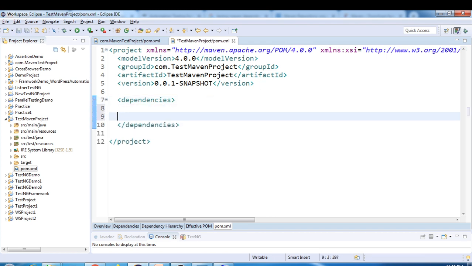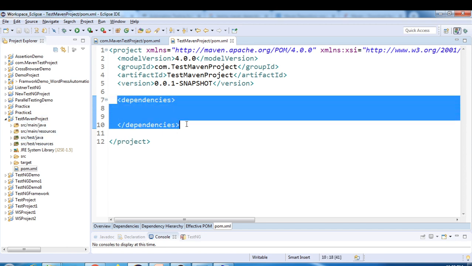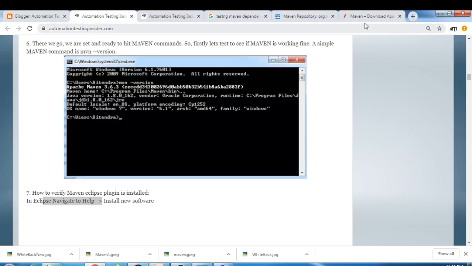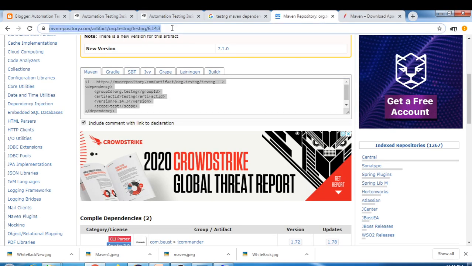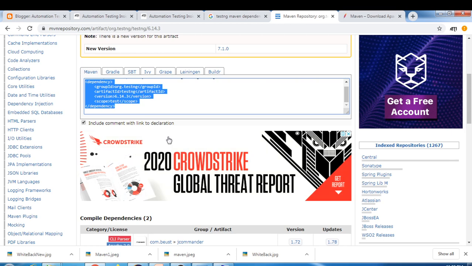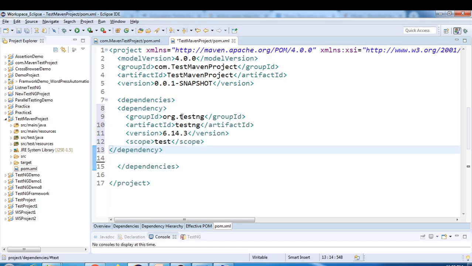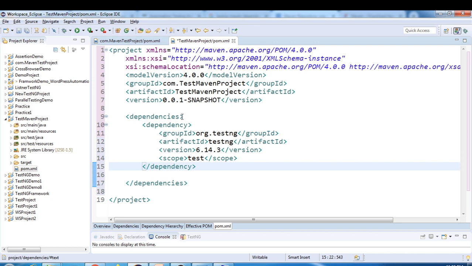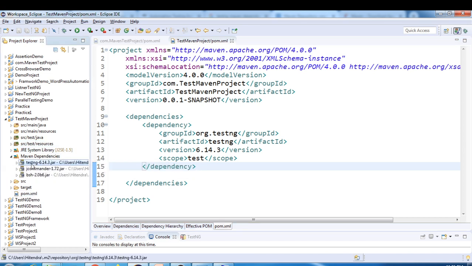Okay, so suppose I want TestNG in this project. Okay, so how to add? So I have added the dependencies tag here, and from this repository you can get these dependencies, right? TestNG dependency. So simply you have to copy and keep it inside the dependency tag. Control Shift F. Now if you press Control S, here you can see all Maven dependency related, I mean Java TestNG jar files are downloaded.